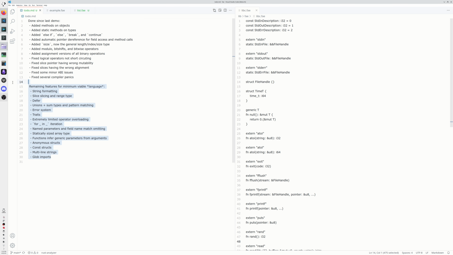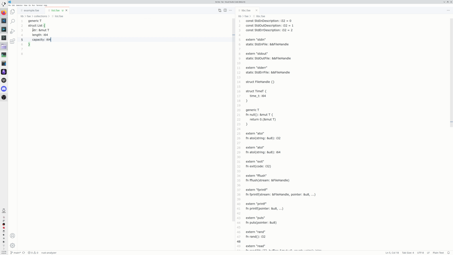We'll talk about this stuff at the end of the demo because it's not really that important right now. We have a pointer to t, we have a length and a capacity. Those are going to become isize. Cool. And then we need to be able to construct this.